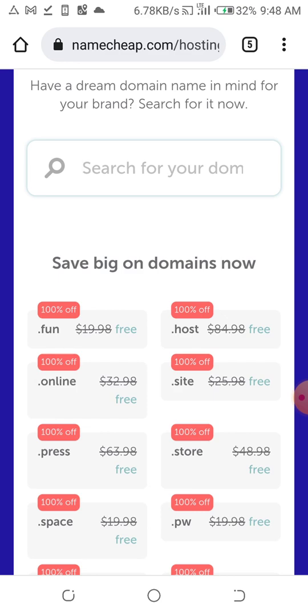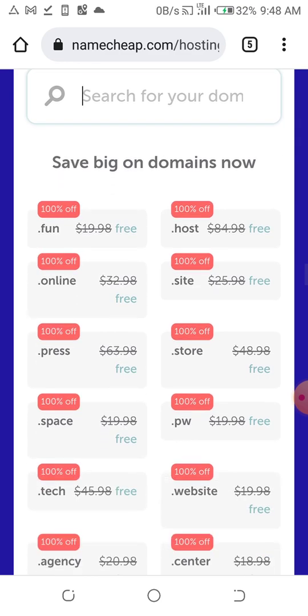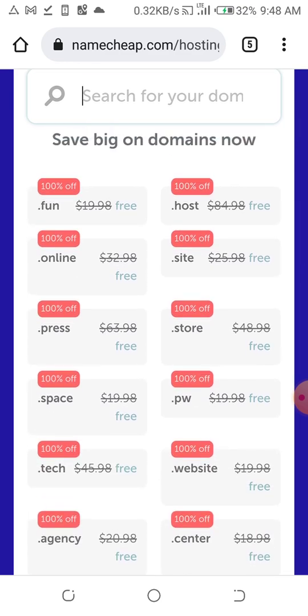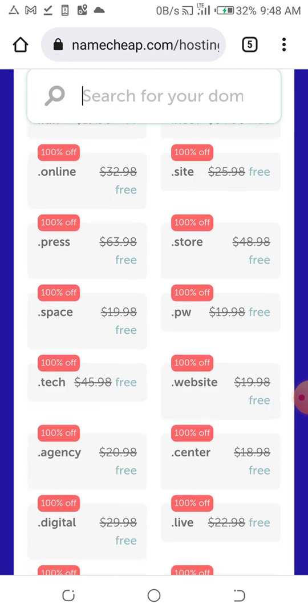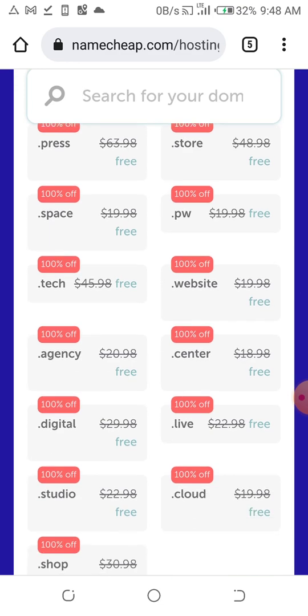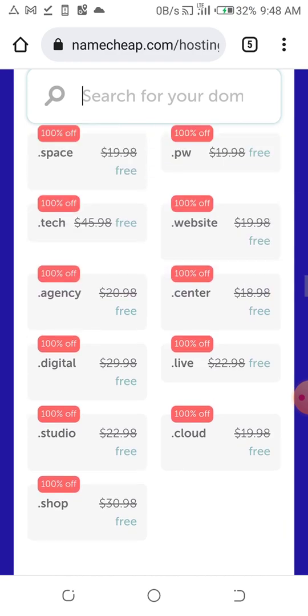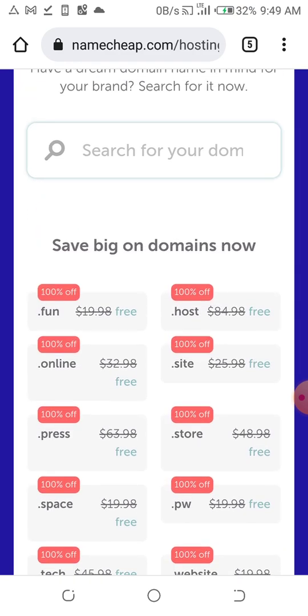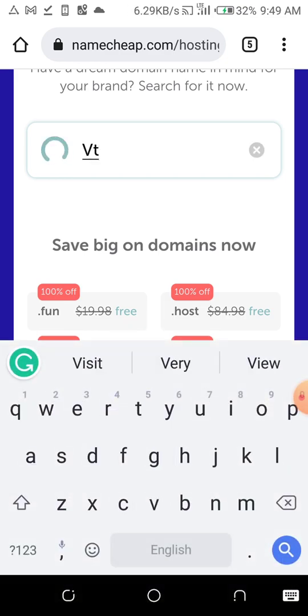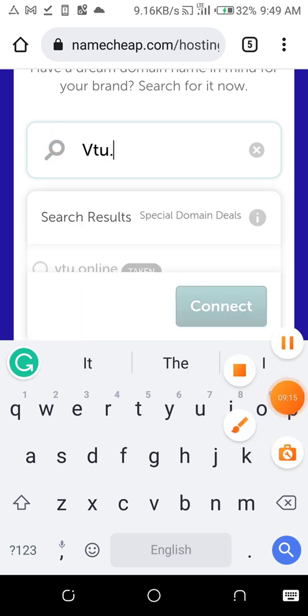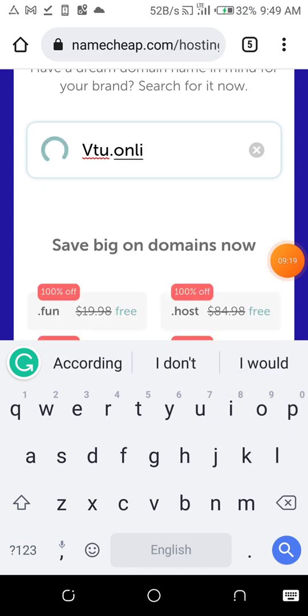Don't forget, your domain name is very, very important. All these ones are free. So if you are using .fun, .online, .site, .host, .store, .space, .pw, .website, .center, .agency, .live, .cloud, .shop, .studio, they are all free, according to them. Let's say you want to use .online. For example, I want to call it VTU.online. Let's say you want to use VTU.online, because the domain is free.